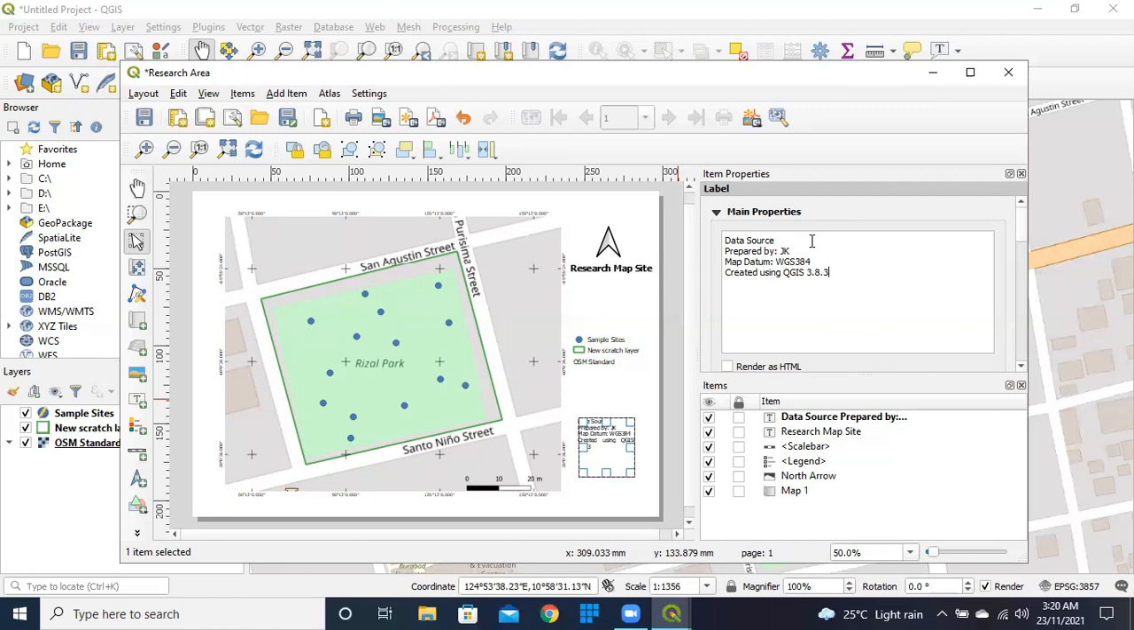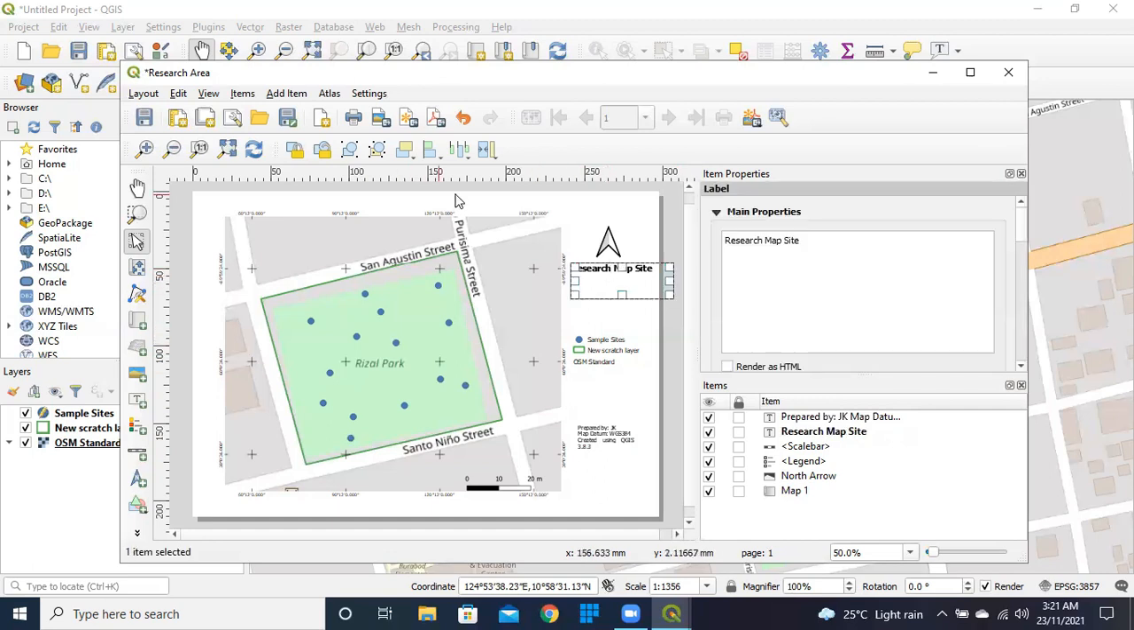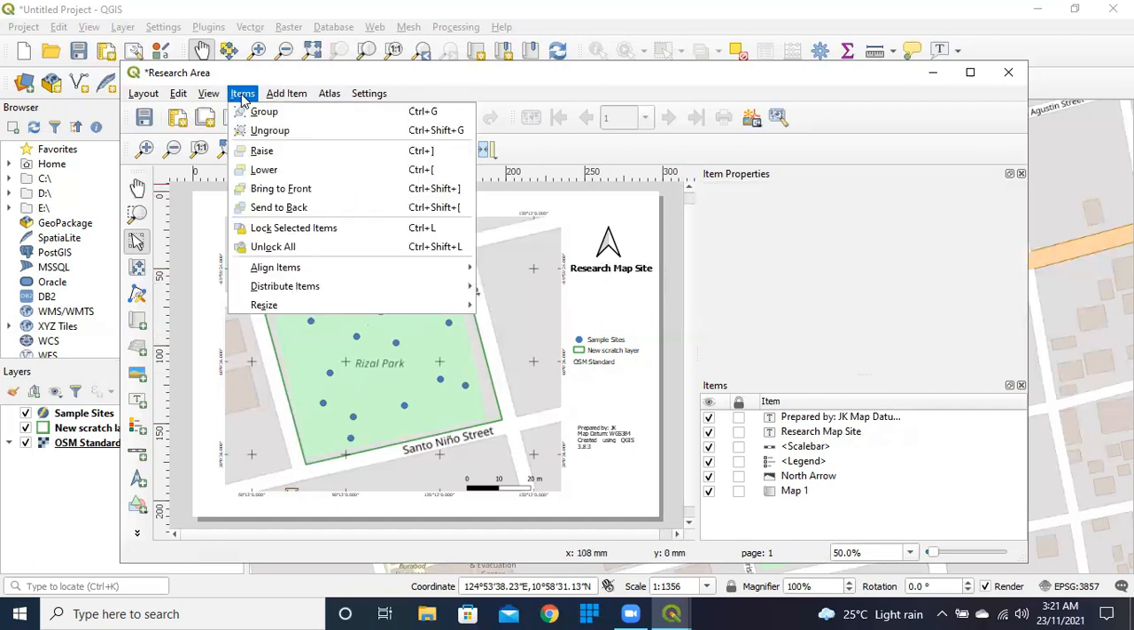You are the ones who have the data source. It may be excluded from this map because you're the one who have surveyed the area. You have surveyed the area for your data source. So you may opt to leave out this data source part. Okay, so you may now design your map as you want.